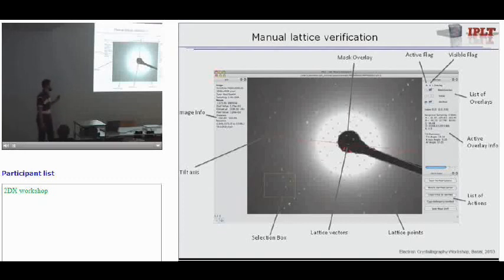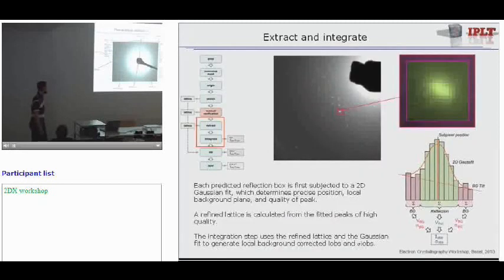Once you are sure that your lattice, your indexing and your beam stop are correct, you can save them here, and then jump to the next image.